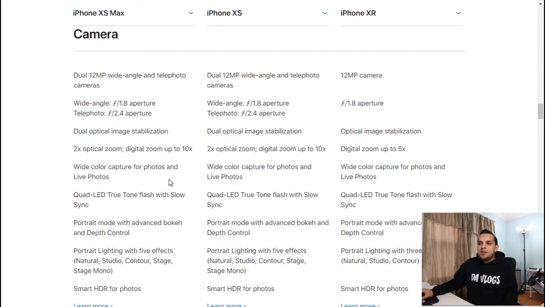Okay, so wide color capture for photos and live photos just means that the colors look really good. Okay, the quad LED true tone flash with slow sync basically means that the flash system is advanced. You're going to see all these cool features when we get to the flash section of the camera, so you can see what it can do. But for now, just know that it is state of the art, really good at shooting with flash.